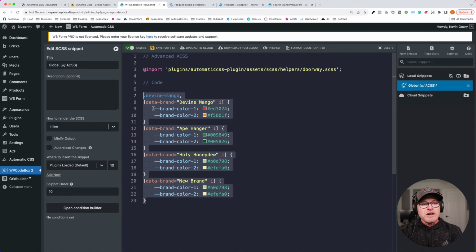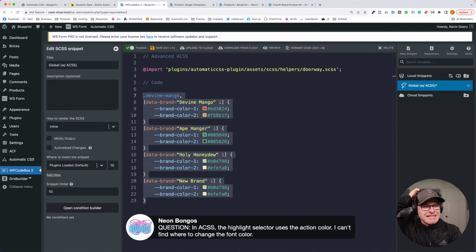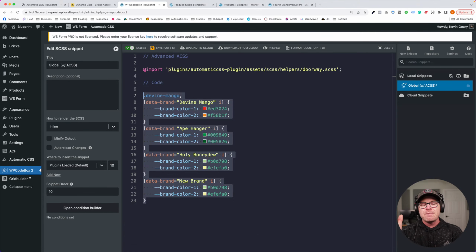Okay, questions, and you can put QUESTION in all caps so that I can clearly see it. Neon Bongos has a question: in ACSS, the highlight selector uses the action color. I can't find where to change the font color when you select and highlight text. Okay, I was tracking the first half of that question, when you're talking about the highlight selector color, which is the focus color, I believe. But then you asked a question about font color changing, and that's where you lost me. So try to re-ask your question.